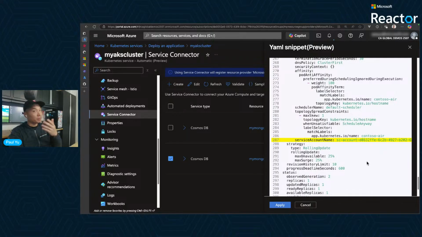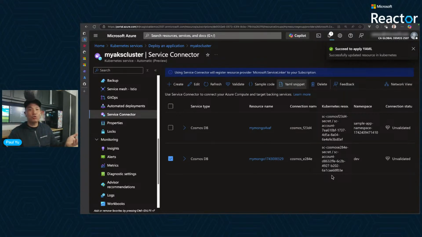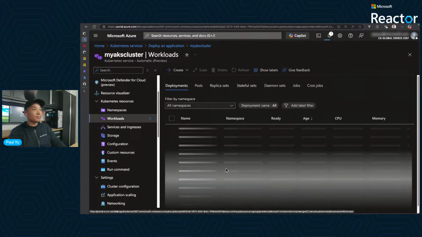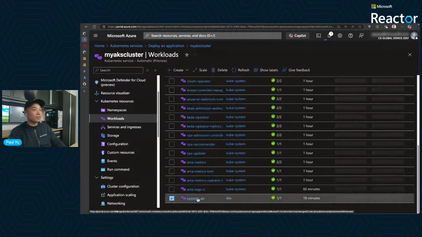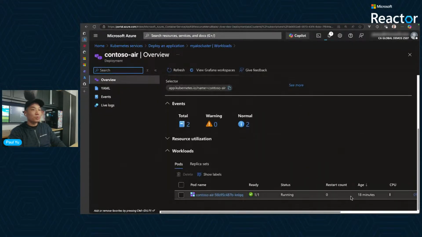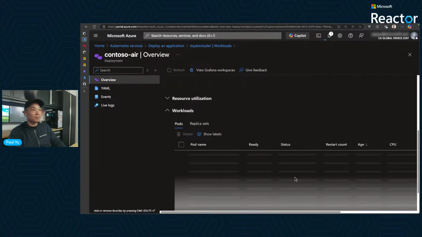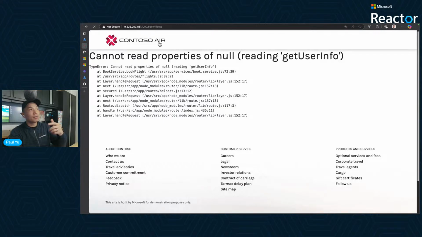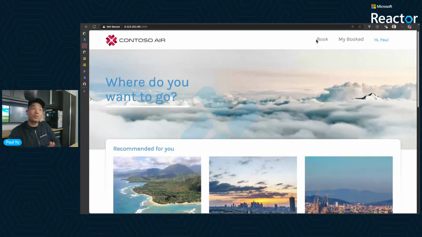But for the purposes of a demo like this, you can actually click the apply button. It'll actually apply it to your actual deployment. And then eventually the deployment will roll out. So if I go over here, roll out. And then if I go down to Contoso Air, you will see that a new pod will eventually be deployed over here. Okay. So once that deploys, you should be able to go back out to the website, go back home, and then relog in, and then you can create another booking.